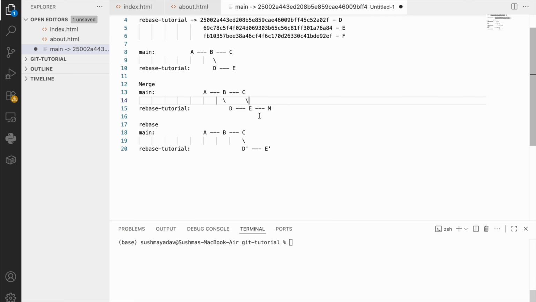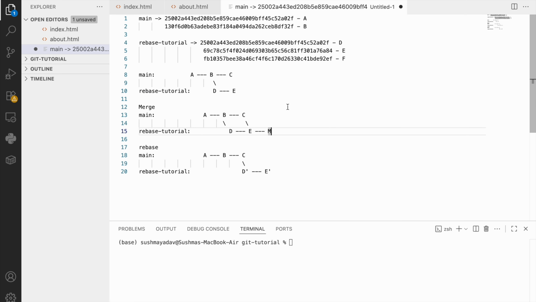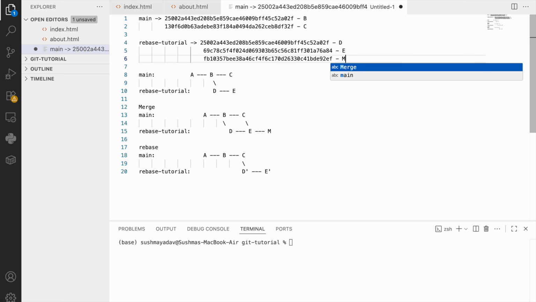So let me show you a representation. Here is the main branch, so main and rebase-tutorial. In main we were having A and B. Then from B we created rebase-tutorial D, and we created both separate commits, that is C and E. Then we merged into main. What merge is doing is, whichever C was there, it merged with E and created M, a new merge commit.